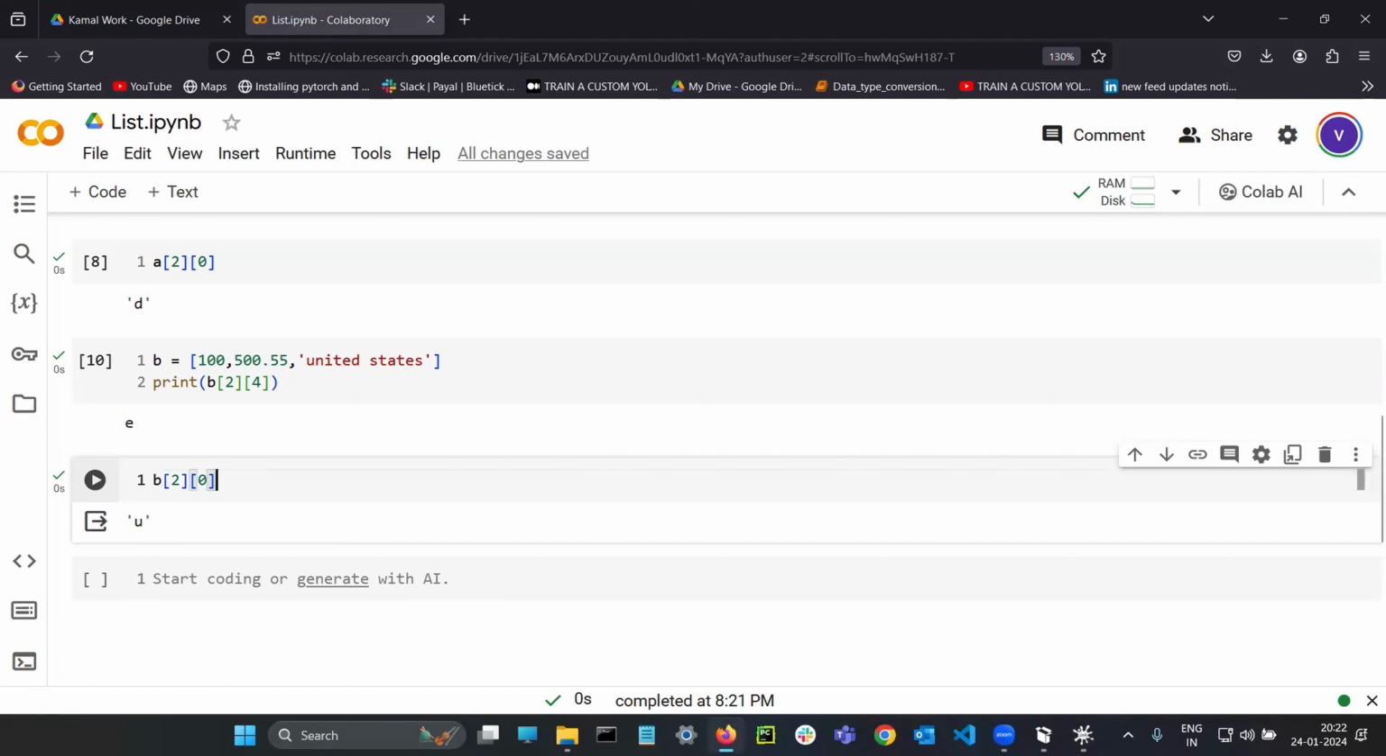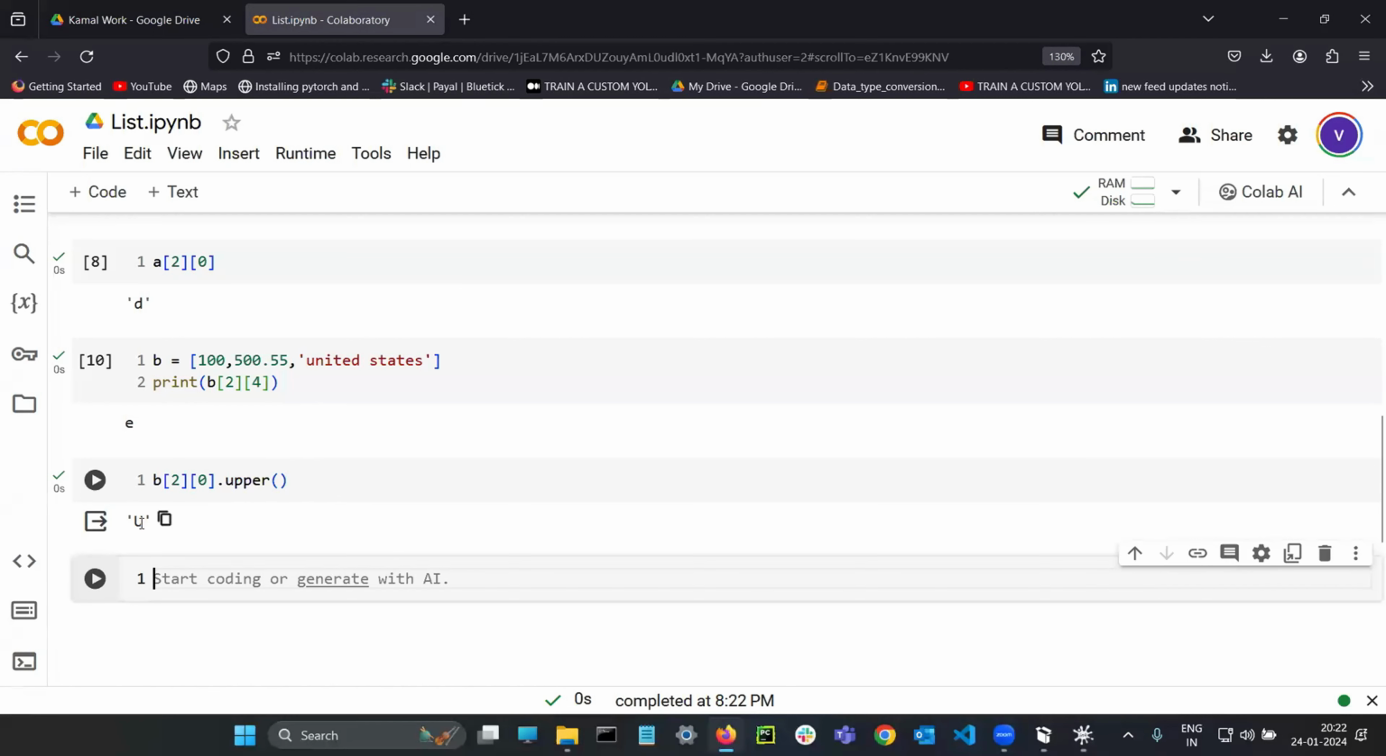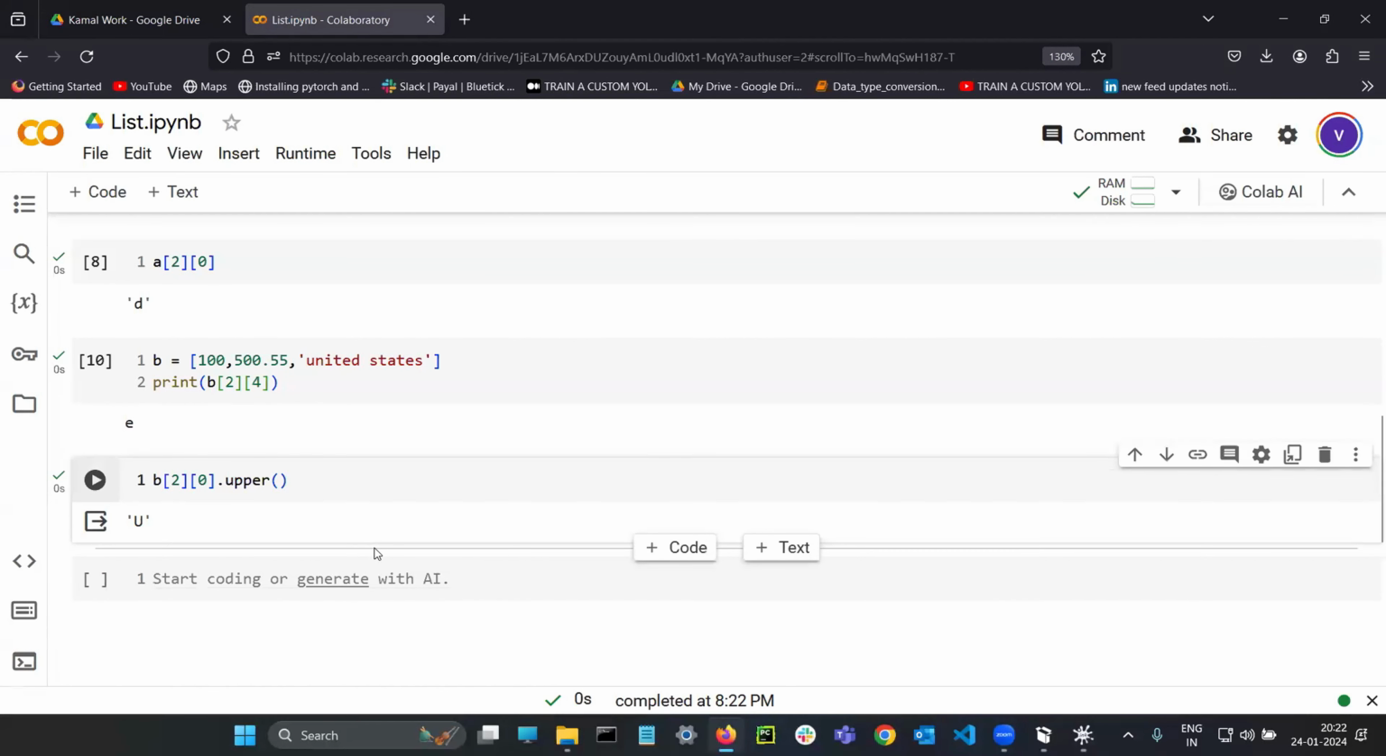It's a string. Can I use a string function? Can I use the upper function? Yes, sir. B of 2 of 0, which means u. On top of this u, I am using the upper function. See, is it capital or not?